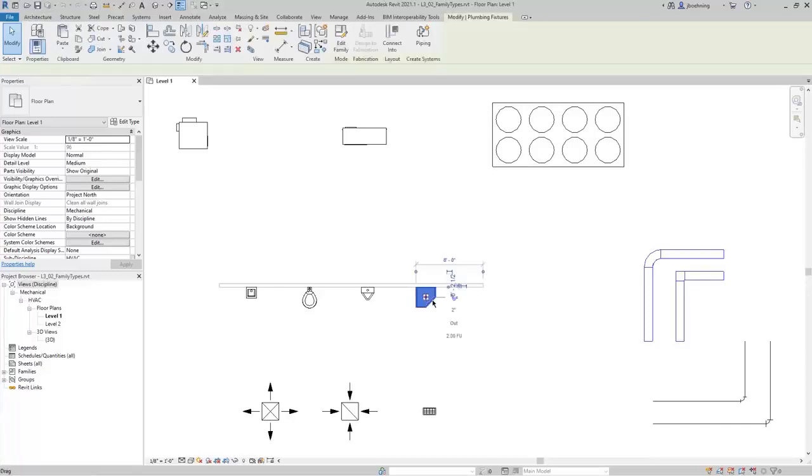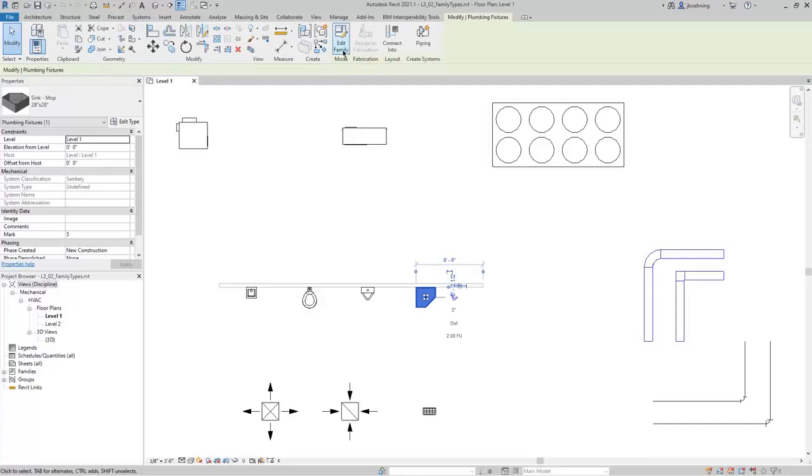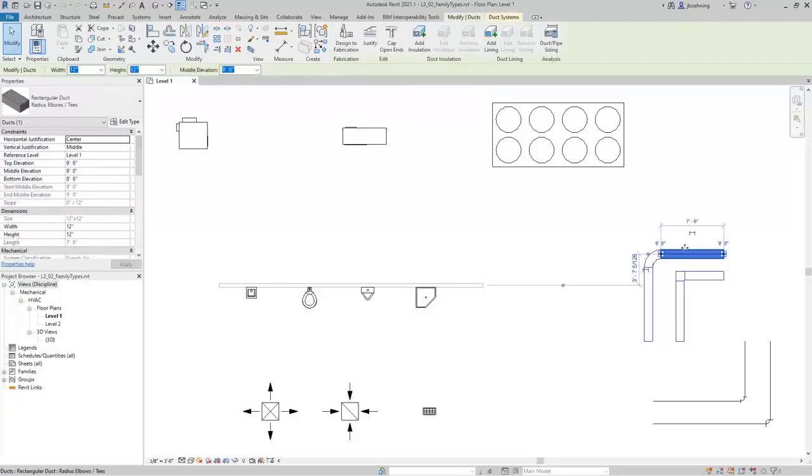When you select an element, if you see Edit Family in the contextual ribbon, then you know that that component is a loadable family or a component family. If you select a component and that does not appear, then it's most likely a system family.